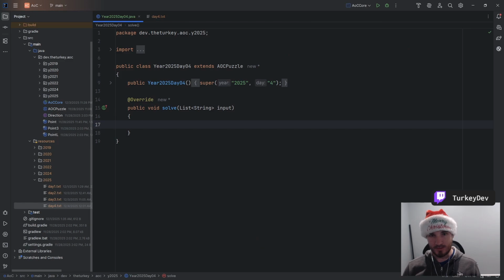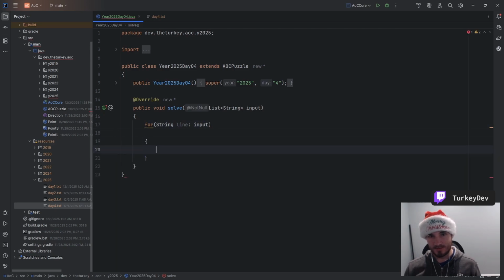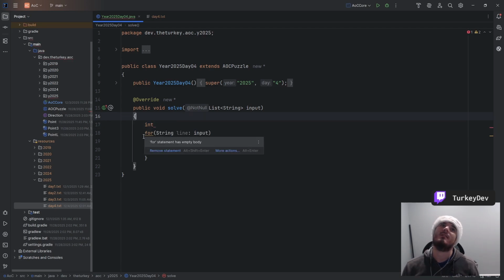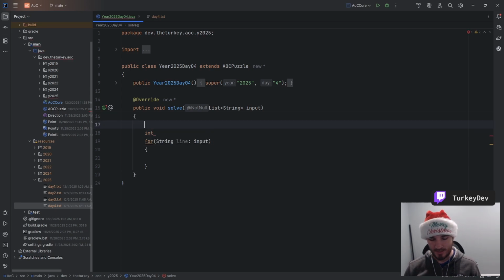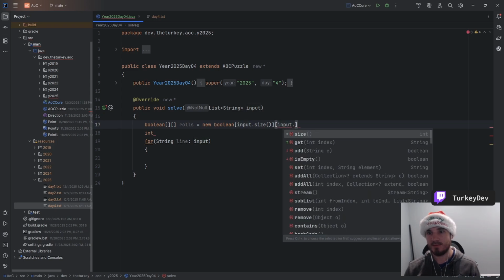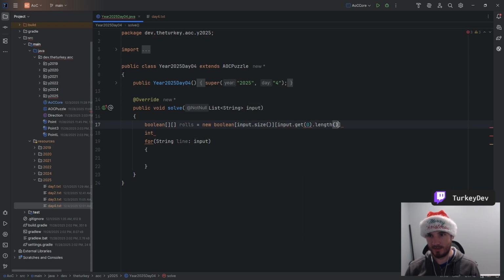Let's just do string line and inputs. We can go ahead and do int, I don't know if I can, no, let's make this a 2-dimensional array of booleans, simply because it's going to be easier. Rolls, new boolean, and it's going to be input dot size, and then inputs get 0 dot length.